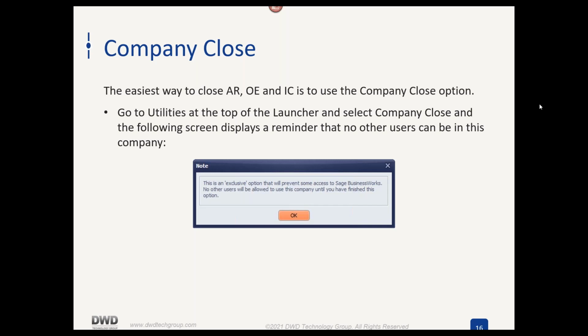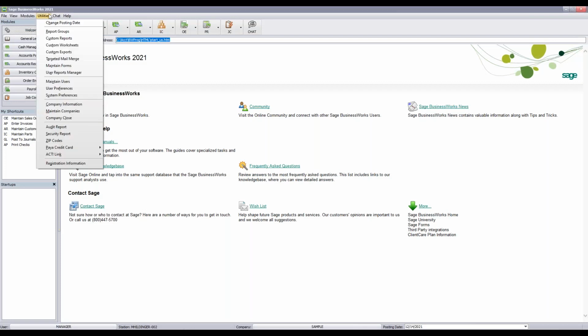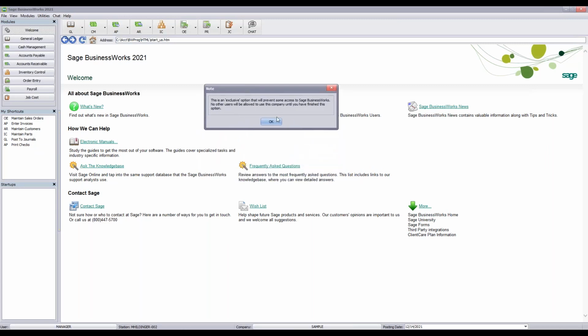Because inventory and order entry have a tight relationship with accounts receivable, we're going to really want to close all of them together. And we have ways of doing them module by module. We also have a utility that allows us to pick and choose the modules and close as a group. So under our utilities menu at the top of BusinessWorks, we can find the functionality called Company Close.